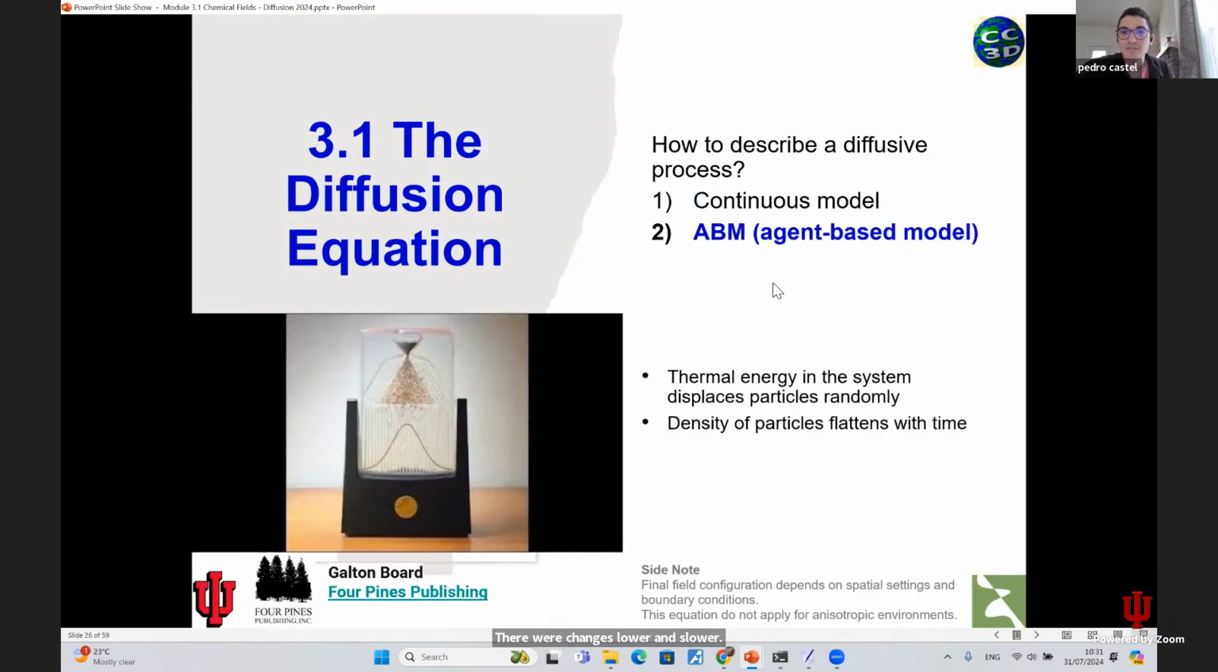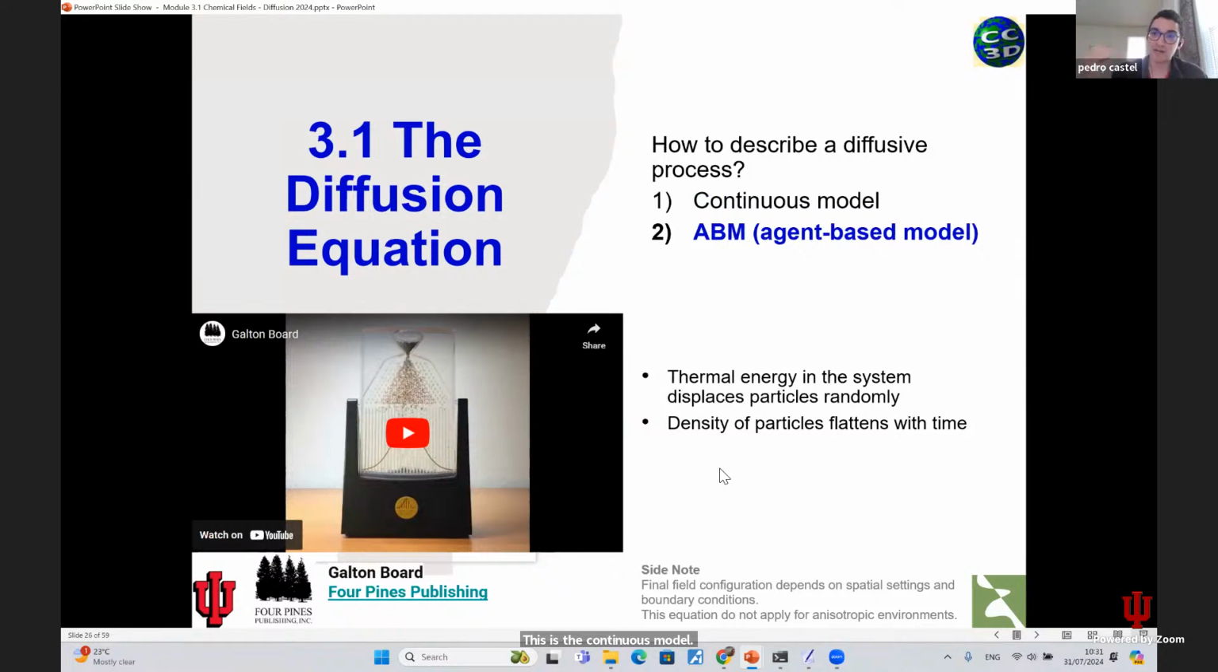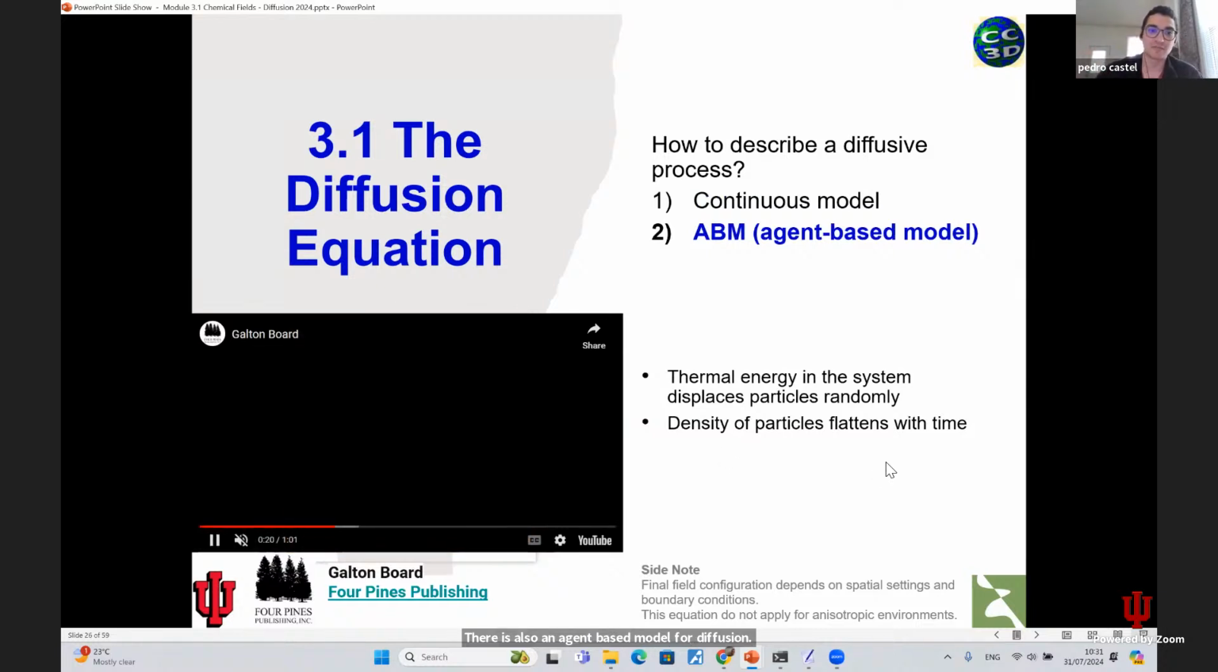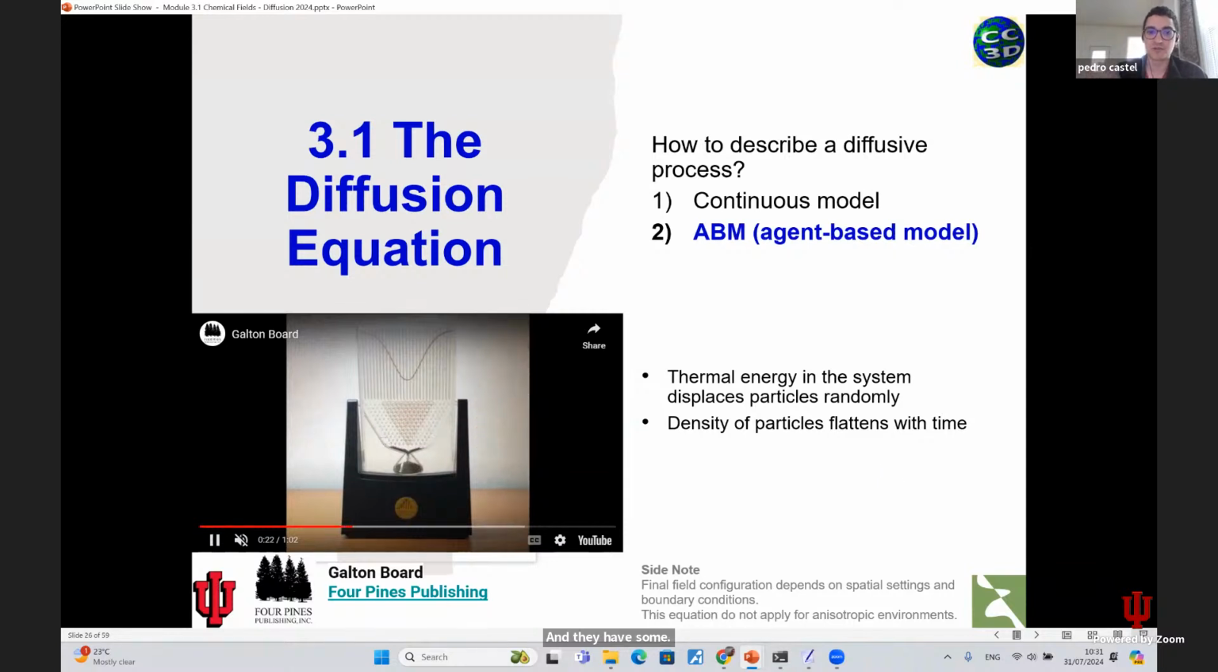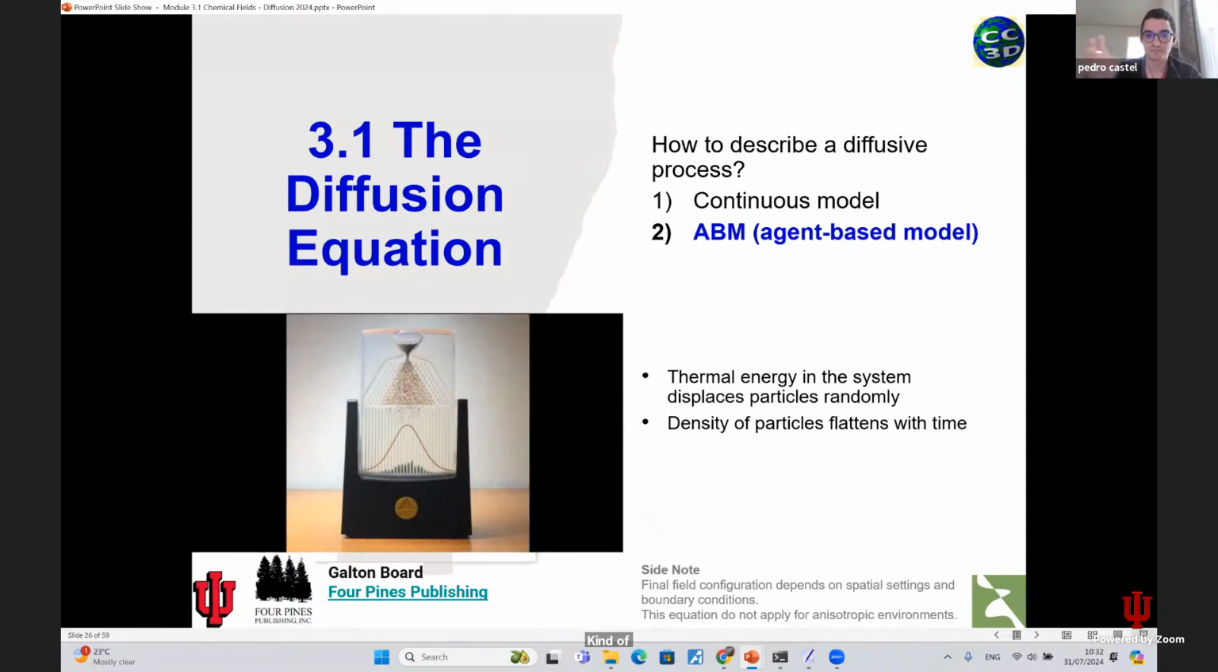There is also an agent-based model for diffusion, when you actually have particles and they have some kind of Brownian motion, Brownian fluctuation. In the Galton board, the particles collide with certain obstacles and they have a 50% chance to go left or right. And as time goes on, which means as they go down and collide with these pins, the amplitude of this distribution increases and the distribution flattens.